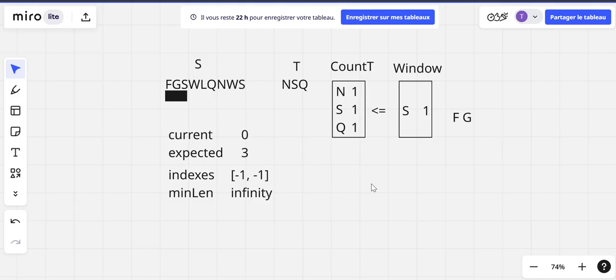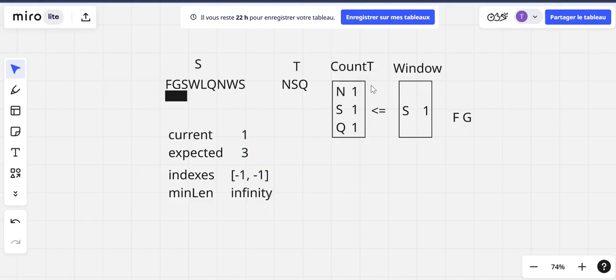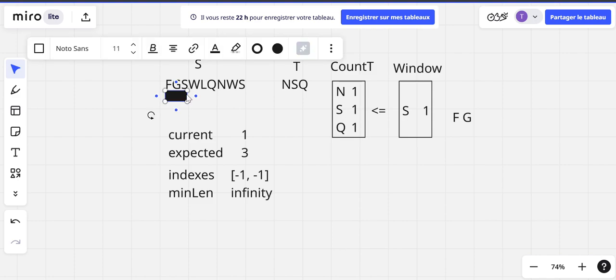All right, and this is where we check: is the new character that we added in the count of T, and is its value, the value 1, the same as the value of that same character in the count of T? In this case, yeah, both S are 1, so we are gonna add our current by 1. So we have one of the three requirements fulfilled for this problem, okay? But not all of them are fulfilled.